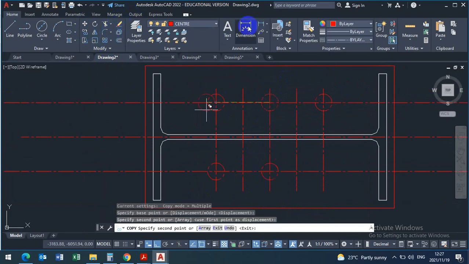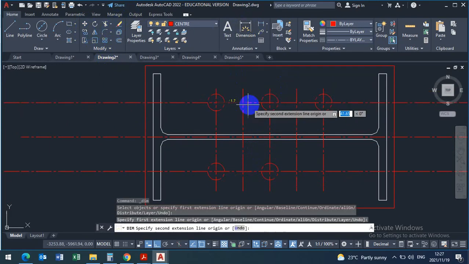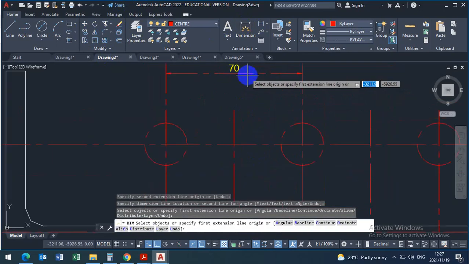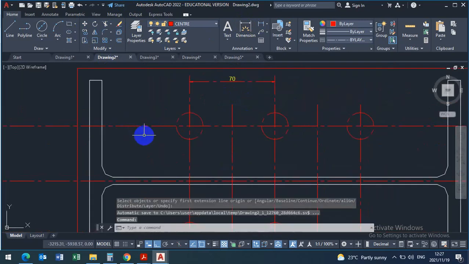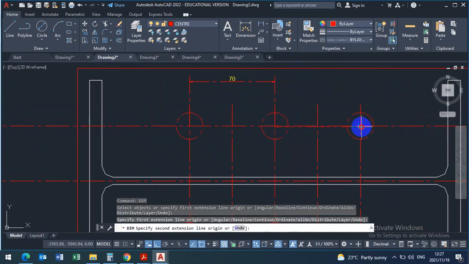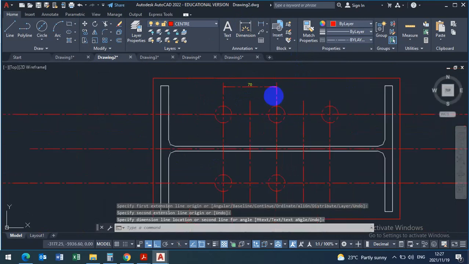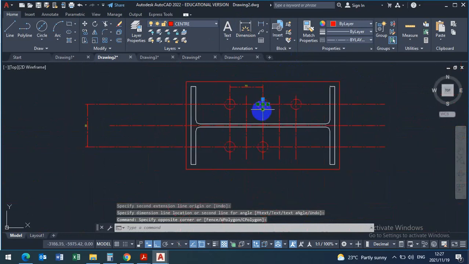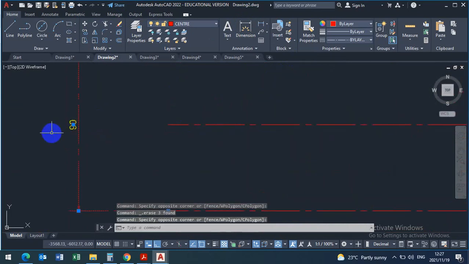The recommended pitch is the distance from here to there. Can you see? 70. Also from here you can repeat to here is 70, but they need 4 bolt holes, so I'm going to remove this one. Okay, but in real life there are holes here, and then we remove those lines and then we leave that one with a gauge of 90.